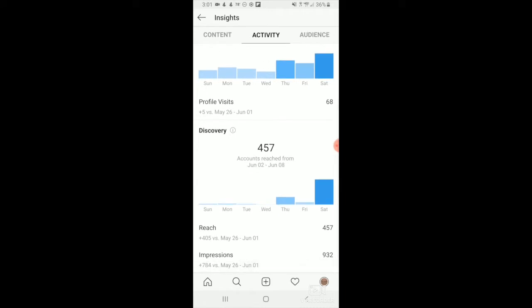Discovery shows you reach, the estimated number of unique accounts that have seen your post. Now you'll notice it gives you this graph bar with each day of the week on it, and it tells you what week it is for. But it doesn't give you the number for each day until you click on the actual graph. Then the numbers do appear for each day.